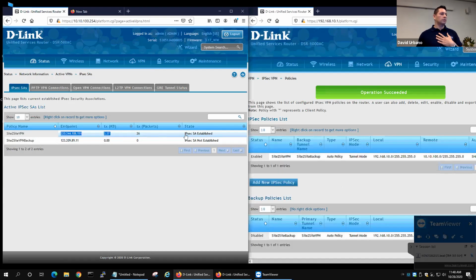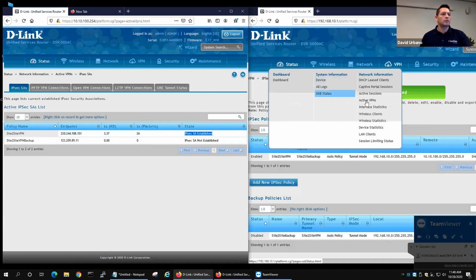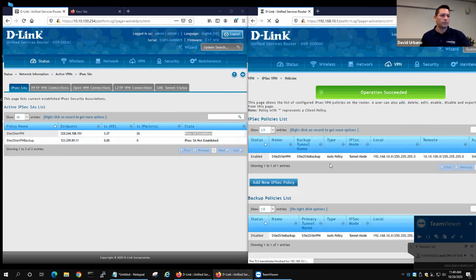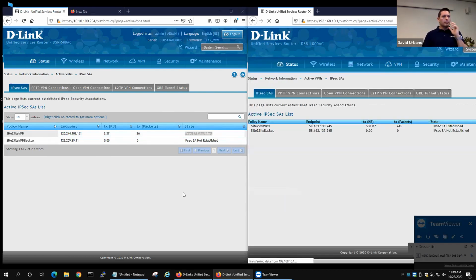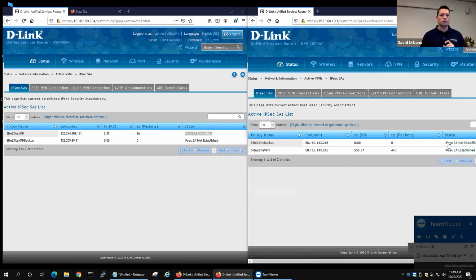There is some traffic going through. And the IPsec, which is the protocol that is being used, is established. And I can see the same here, active VPN. Now, that's about the site-to-site VPN. So as you can see, it's established down here. Why do I have two?